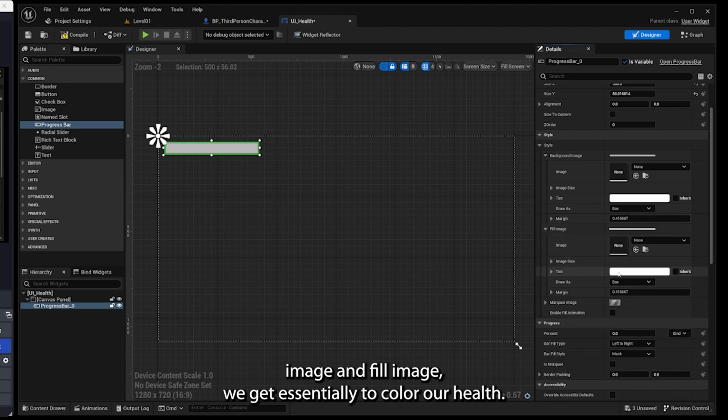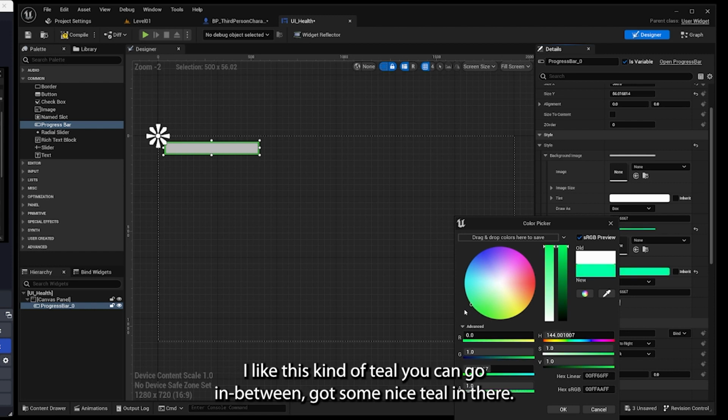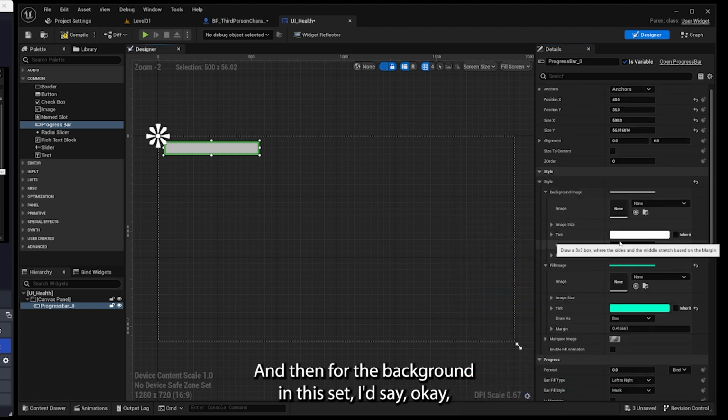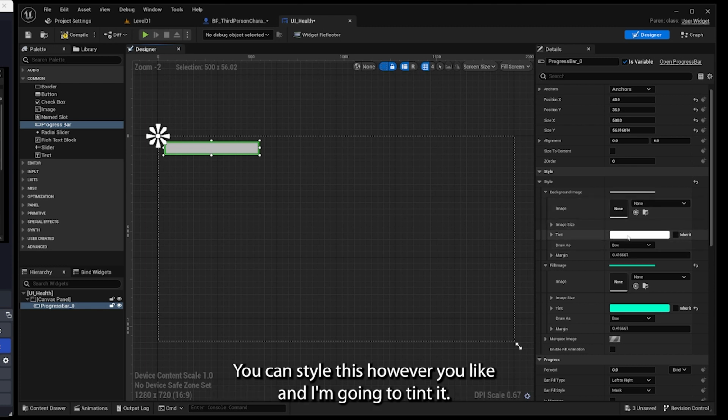essentially to color our health. Health we often think of as green or blue, something kind of nice. I like this kind of teal. I'm going to go in between, get some nice teal in there. And then for the background, I'm going to set that, say okay. For the background, I could put an image. You can style this however you like.